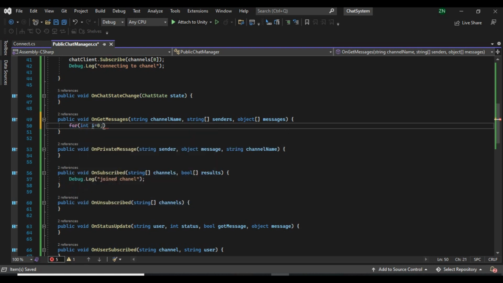Now, on get messages is the callback, where we are going to receive the message and where messages are going to be displayed.